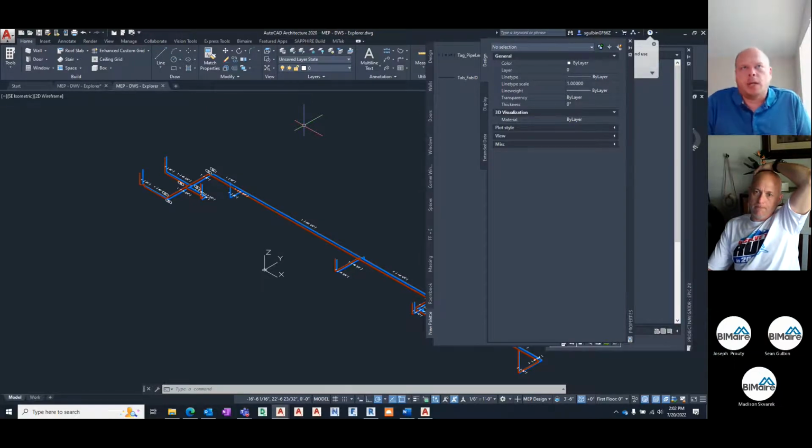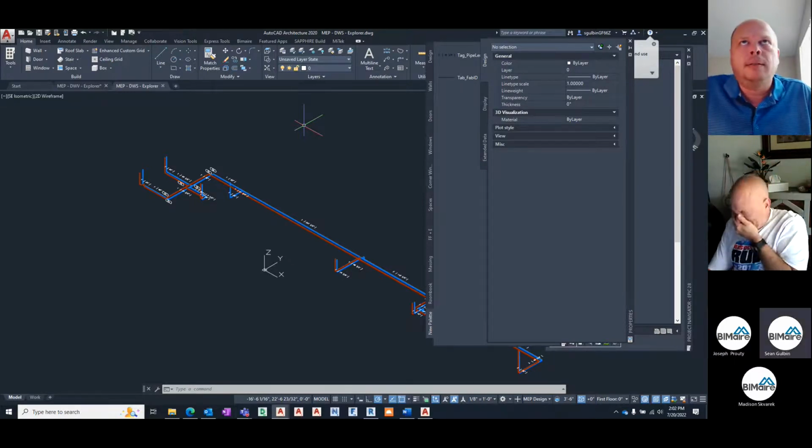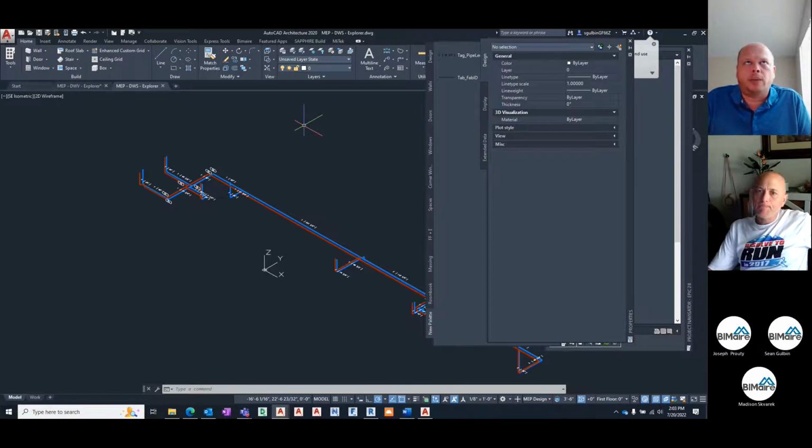So now from here, Sean. We have it in. We have it tagged. We already know how to create the sheet, so I don't want to waste everybody's time on creating the sheet.